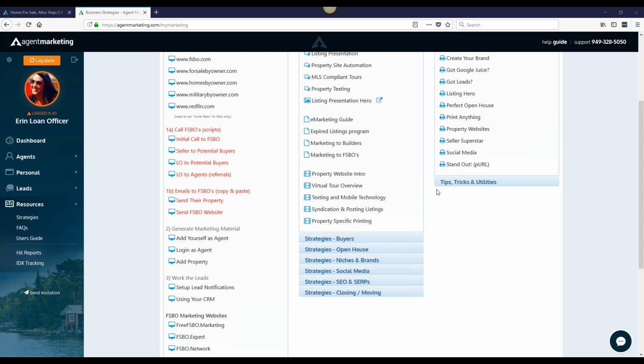Veronica, when someone's viewing the property website for a FSBO, if you have it labeled as a for sale by owner, then no, they would not see the agent information. They would just see the owner's information.